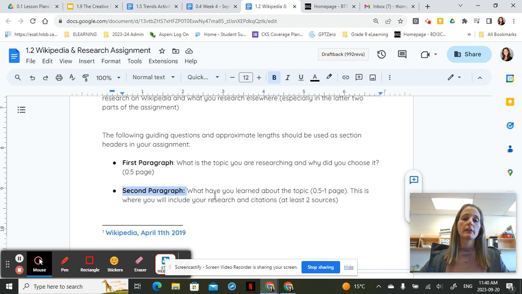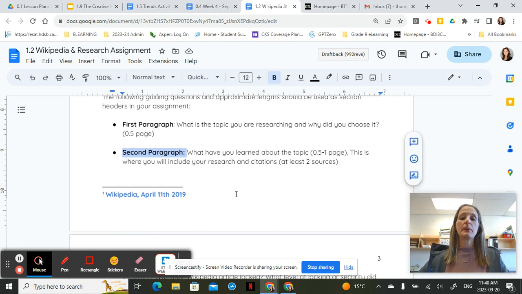The second paragraph is what you learned about the topic. It should be about 0.5 to 1 pages. And this is where you're going to include your research. Okay, so you're going to find 2 different sources. One is Wikipedia, one is obviously an outside source, and you're going to embed research somehow.